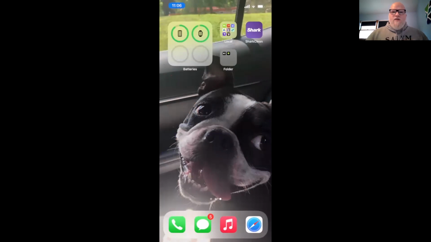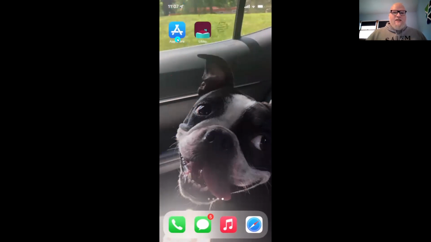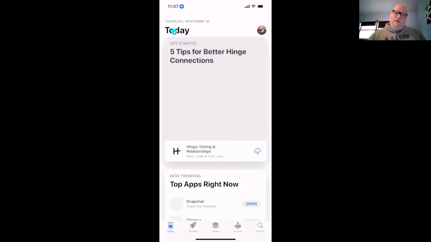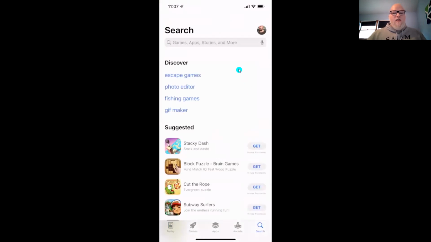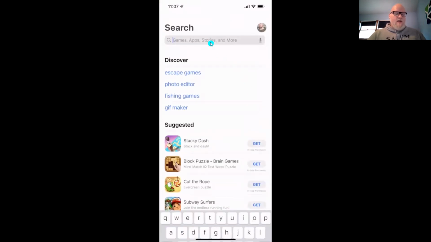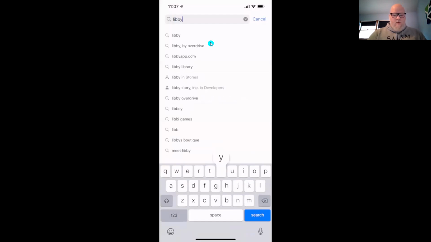All right. So now that I'm all connected, we're going to head into our App Store and download the app. For my Apple users, you'll tap on your blue App Store icon. And for Android users, you'll head into the Google Play Store. It's a multicolored play button or multicolored triangle. Once you're in, you'll go to your search bar. And all you need to do is type in Libby, L-I-B-B-Y.